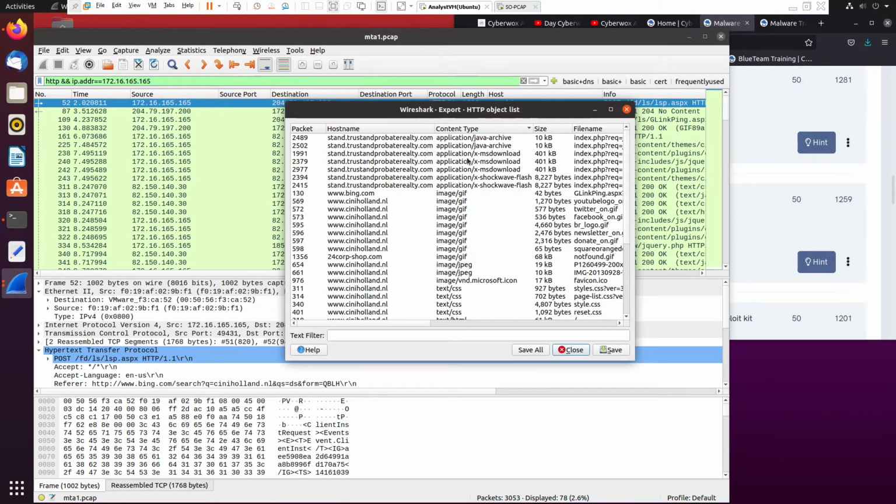We already see here application, Java, XMS download, Shockwave Flash. These are really quick ways to identify exploit kits. Once you start seeing Java applications, or XMS download, or Shockwave, those are pretty easy ways of identifying exploit kits. You could also see things like Flash player, which is Shockwave Flash. You could see a Silverlight.